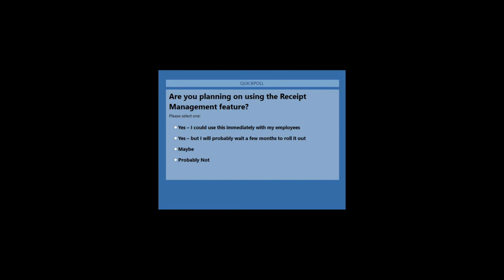Okay. All right. Could you guys use this right away? So let's see. This feature is Pro, Premier Plus. So the receipt feature is in Pro and Premier Plus and in Enterprise. So the desktop subscription products is where you find it. Okay. I'm not aware if it's available in the Accountant Edition.